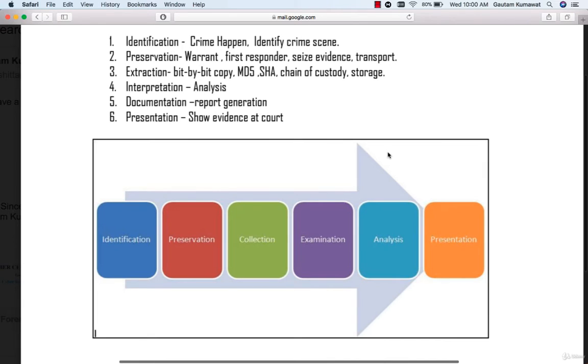In this tutorial, we will see what processes are used to analyze any crime. The first one is identification. In this phase, you have to identify where the crime happened, how the crime happened, who was the first responder, and they identify the crime scene and who the management is, who is managing the company where the crime happened.